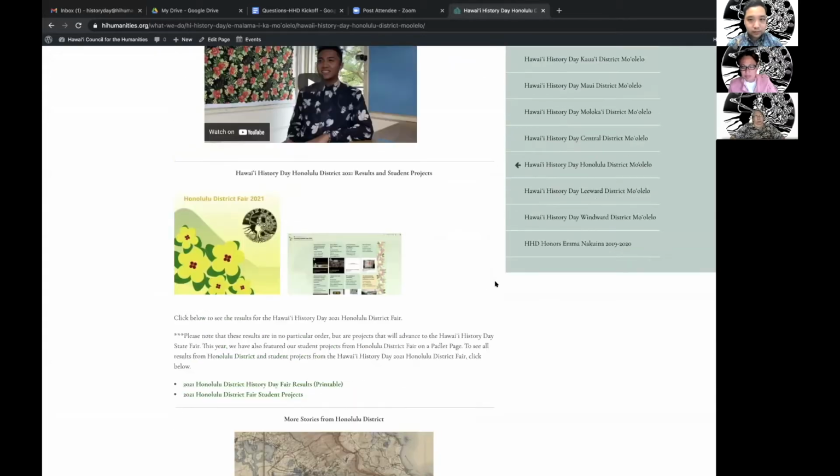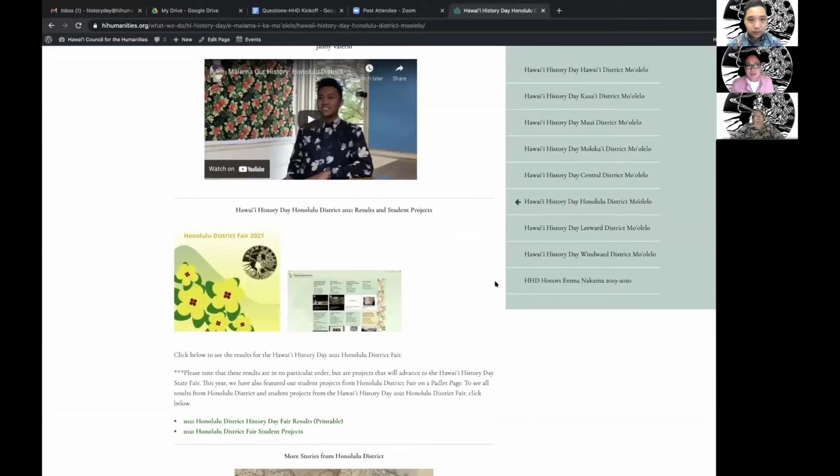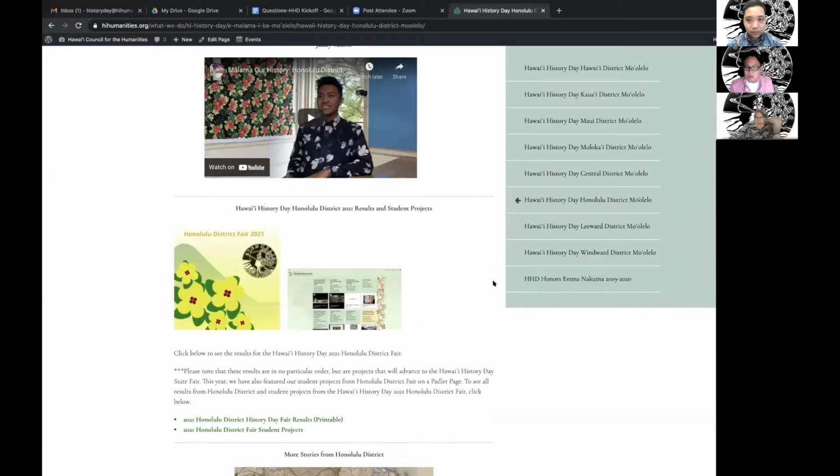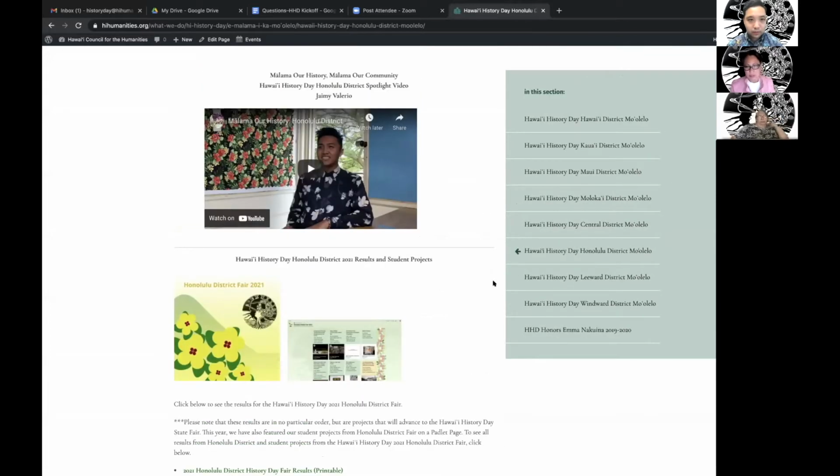And then on the bottom, we're going to include more local community-based resources. So for Maui, like the Maui Sugar Plantation, Maui Sugar Museum, Maui Historical Society. So you will have links to the resources that are near and dear to you and your districts, and also the projects that are being done in your area. So that's what those district Mo'olelo or district web pages are.